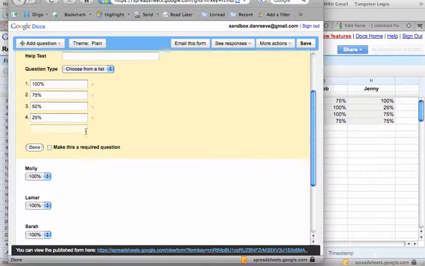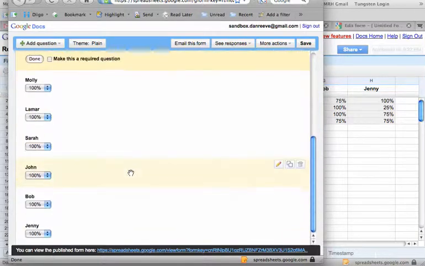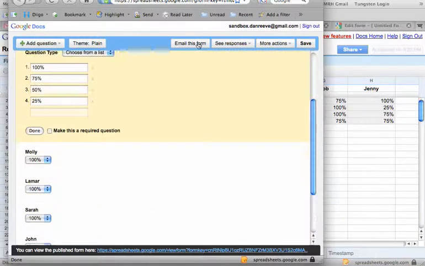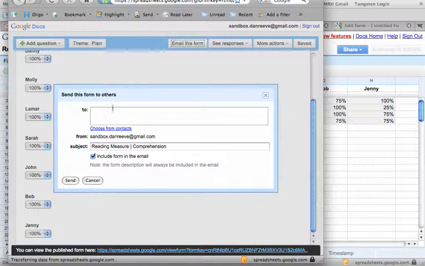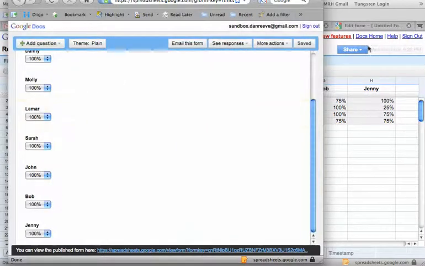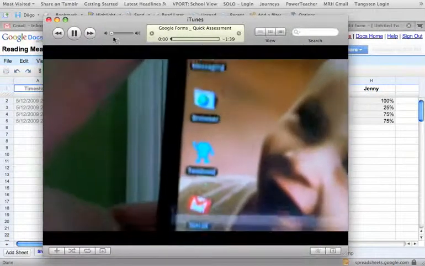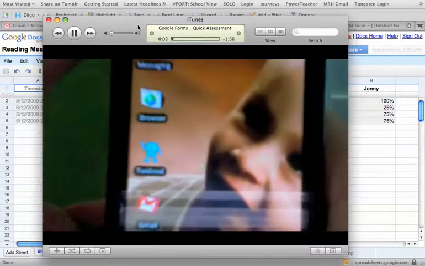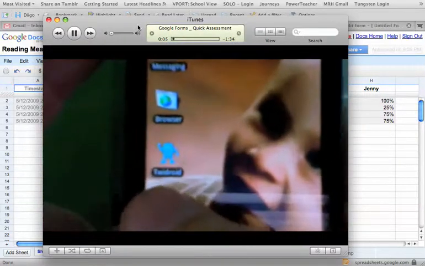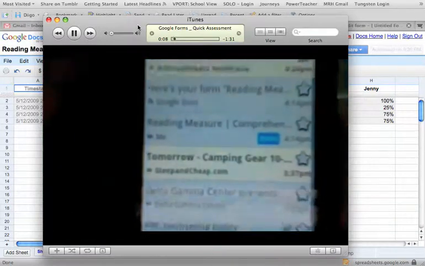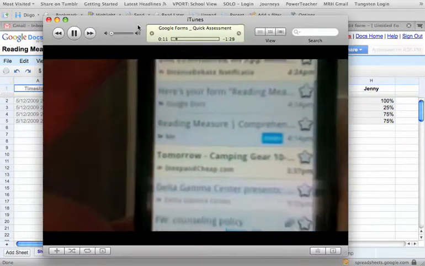So after you create your form, again with your student's name as the question title, you essentially get a form with every student, all your students in a particular class. You click on email this form, and here you would just email it to yourself. And here's the part where you bring in your smartphone into your classroom. So here, on my G1, I'd simply click on my Gmail icon, open up my Gmail, and I've emailed myself this Google form.